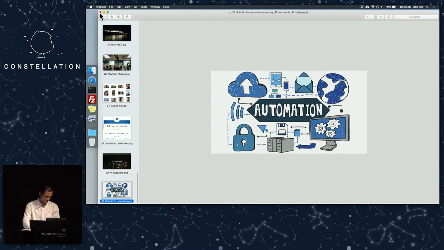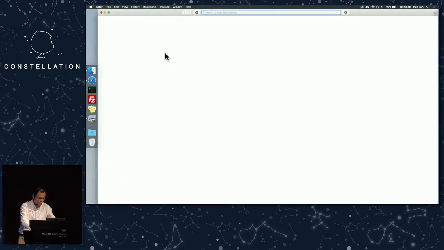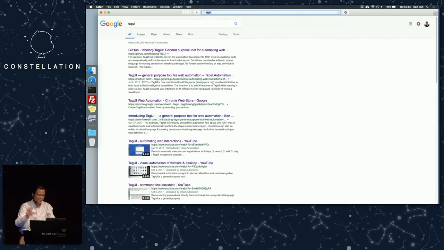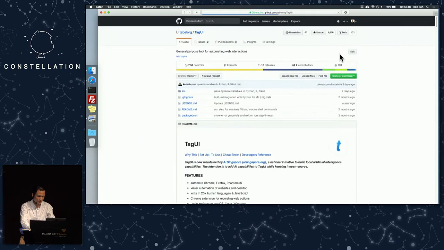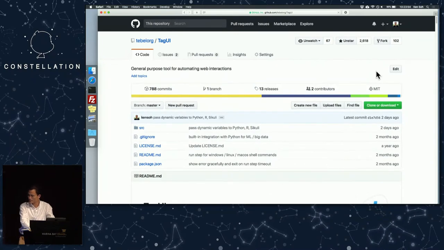I think I will skip this because there won't be enough time. I'll just go straight to do a demo. So if you type TagUI, tag as in tagging the user interface, you can click on the first result and go to the GitHub repo. Let me try to zoom in. Yeah, so you come to this GitHub repo.